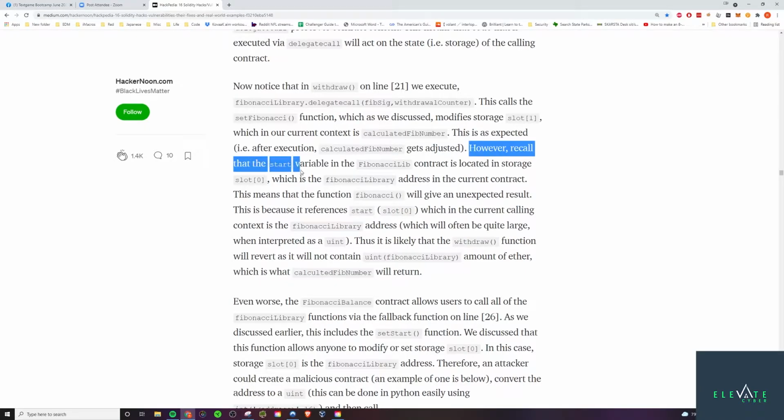And the start variable is actually going to correspond to Fibonacci lib located in storage slot 0, right? So we can actually get an unexpected result from the Fibonacci function here, because of how it's referencing start slot 0, rather than what you would actually expect if you didn't run this with a delegate call, if you did it with a library instead.